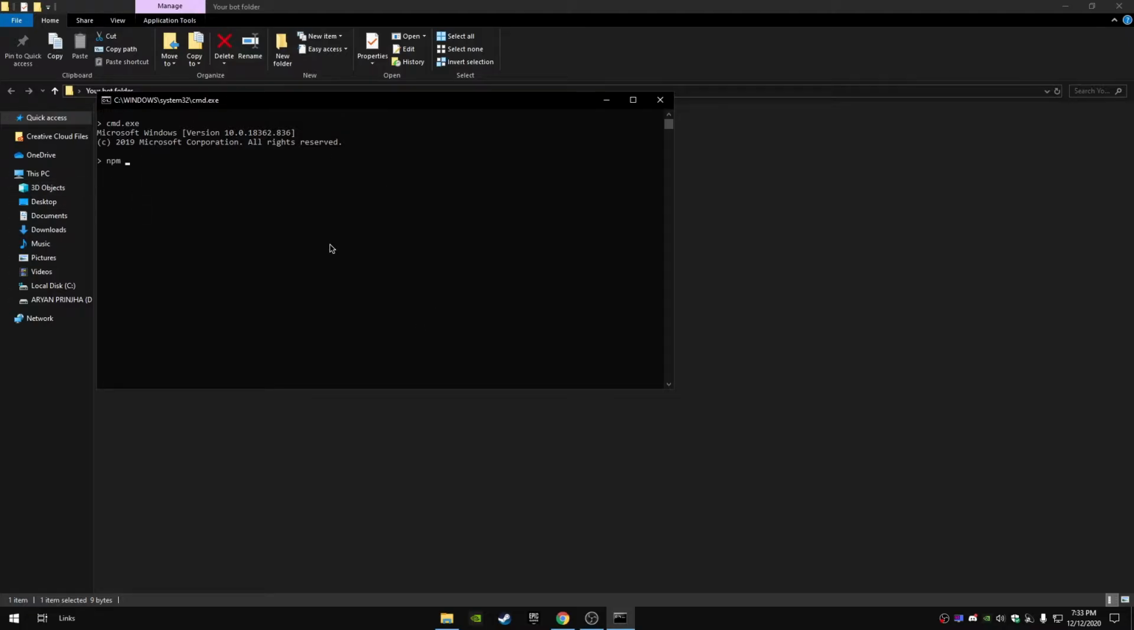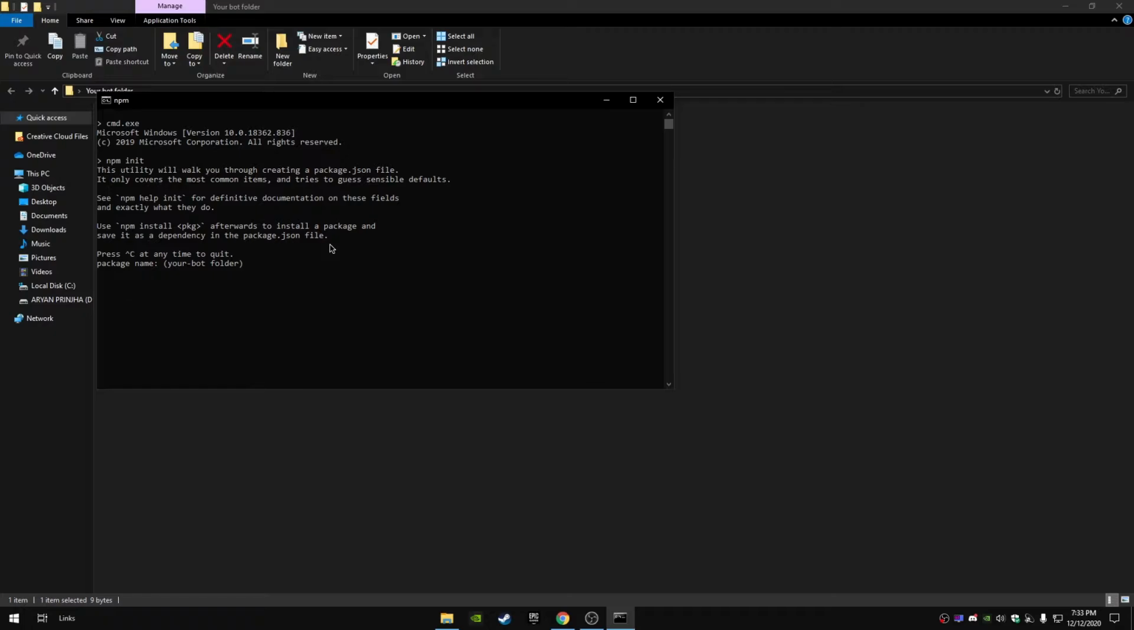So now you need to type npm init. Now it's gonna say that this utility will walk you through creating a package.json file. For package name, I'm just gonna write bot, version, enter. Description, this is a tutorial bot. Entry point, this is the main file of your bot, so you can name it anything. I'm just gonna name it main.js. You can also leave this blank, and you'll have to name your file index.js.